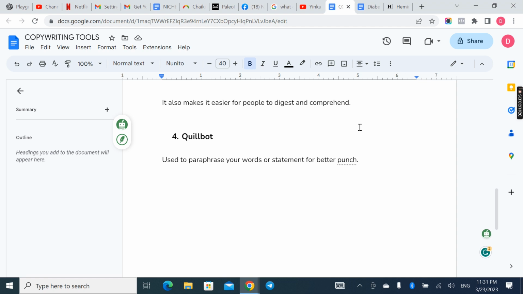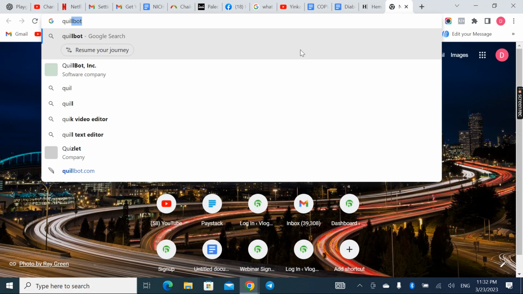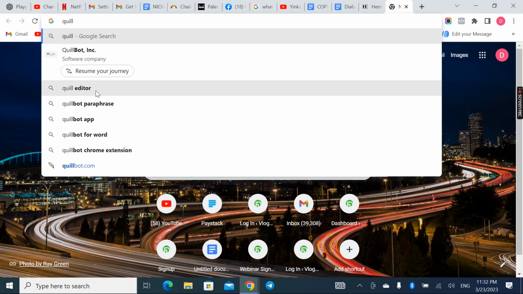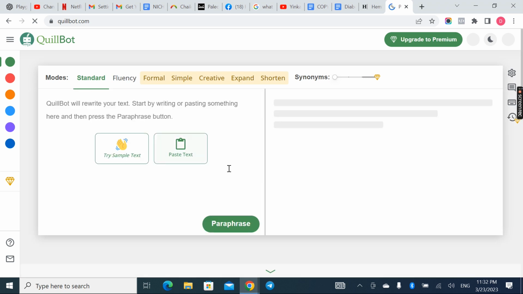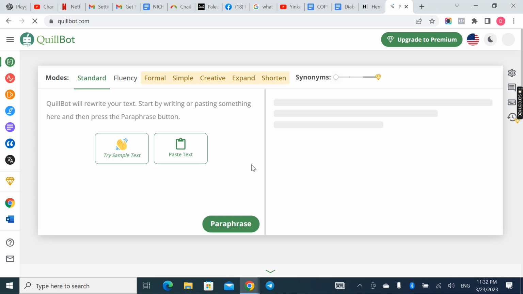I don't know if it has an app, but if you just go to Quillbot and you have a laptop, you can add it as an extension. Here's my Quillbot. Can you see? It's an extension. Let's search for it. Quillbot.com. Just go to quillbot.com. So you copy the words and then you can tell it to rewrite the words. It will paraphrase the words for you.